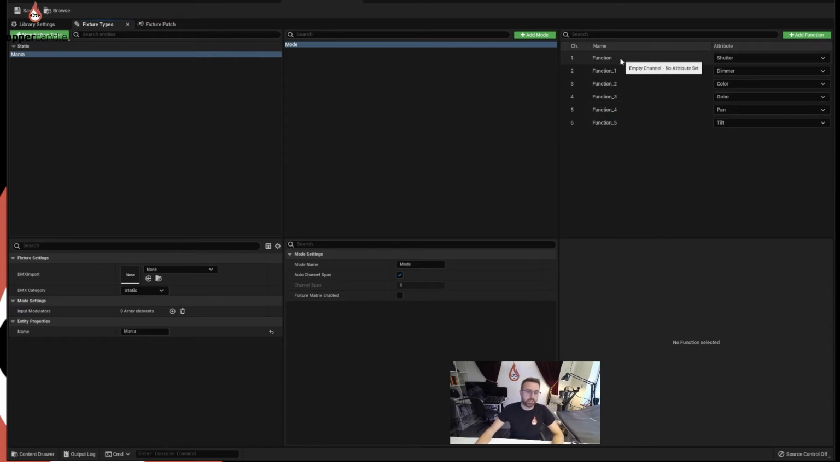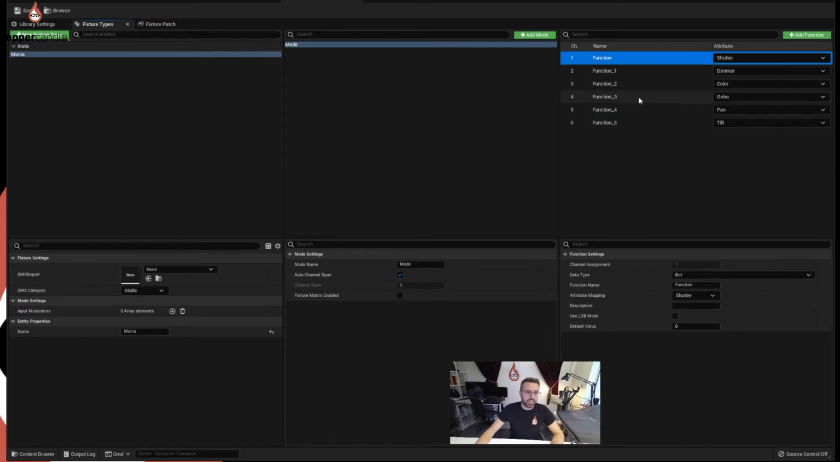Now these functions are labelled function 1, function 2. That's no good. So we need to change this. Function name is what is going to get called in the blueprints that we're creating. So I'm just going to name them the same as the attribute, just to keep things simple. So shutter is going to be called shutter.